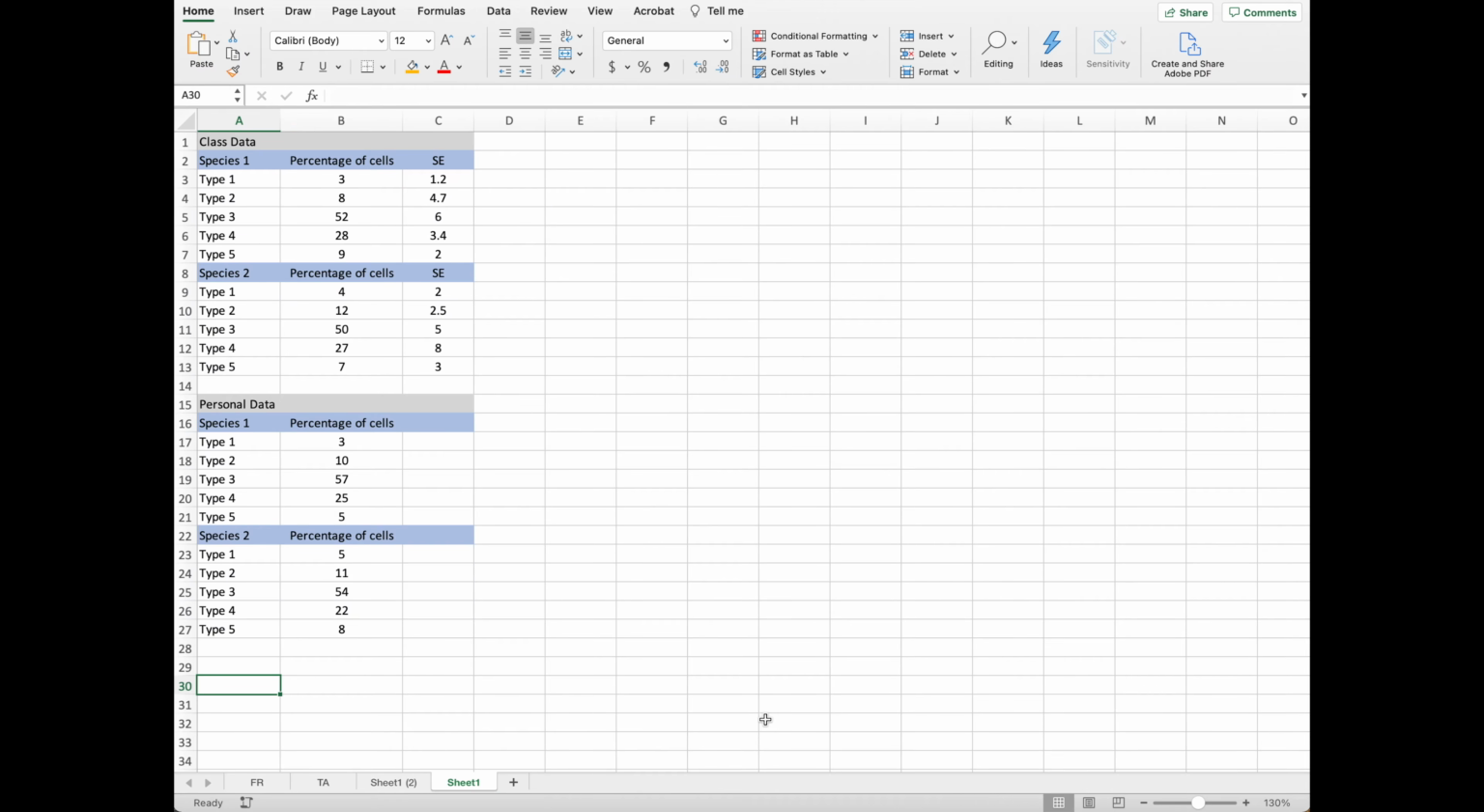Before you can create your graph, you will need to prepare your data and put it in an Excel sheet like this one. The data will have to be presented in a certain way so that it will be easier for you to create the graphs.